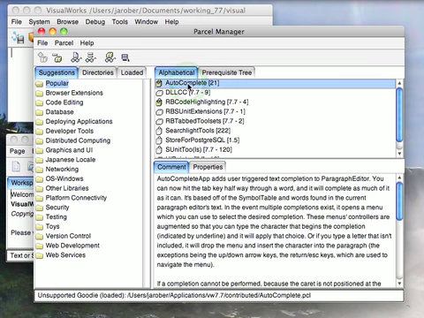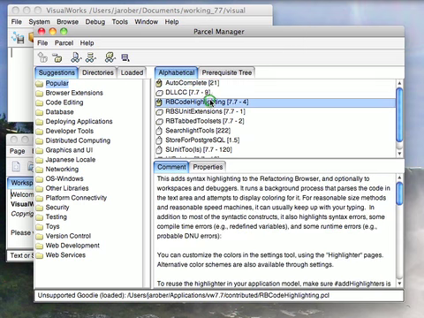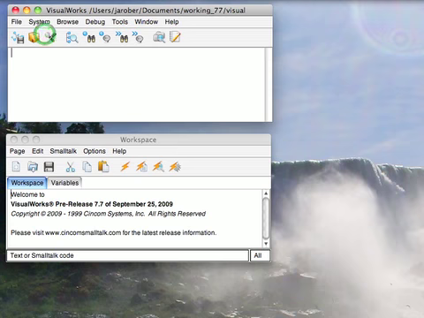Autocomplete gives you auto-completion of messages, so as you start typing at any time you can hit Tab and it'll give you all the possible completions of that message. And RB code highlighting, that gives you color syntax highlighting. I've already loaded those in, so let's bring up a browser, bring this into the view.